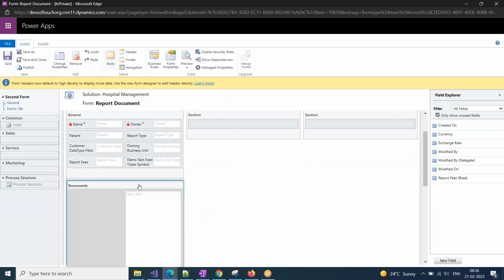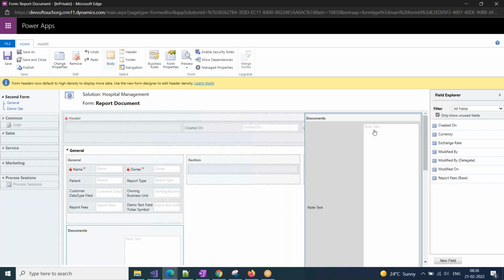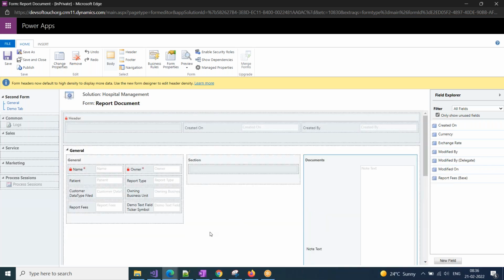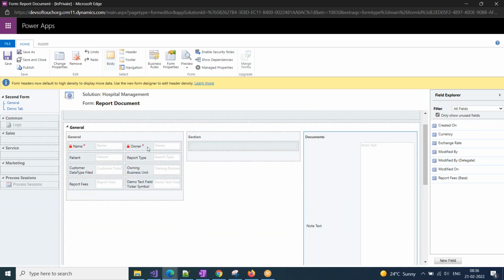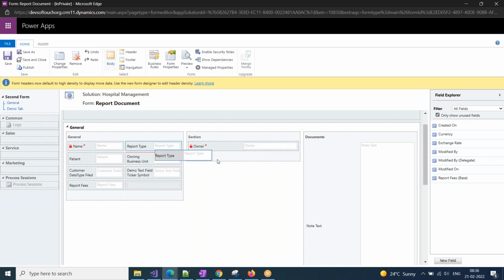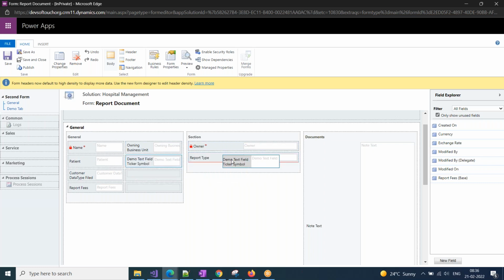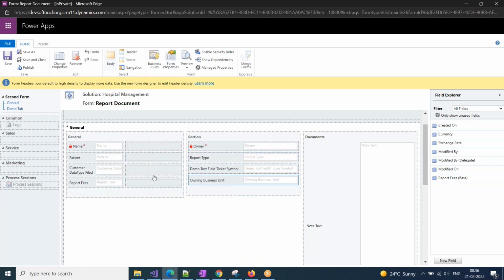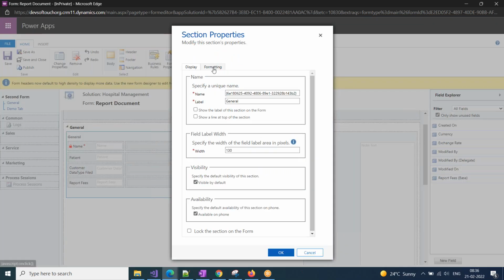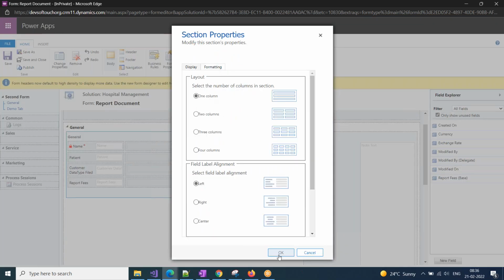Okay, let's arrange into this section. Right now in the center also I'll just add this one here. Now you see it looks a little bit clumsy. I don't want this section in two columns. I want one column. Change properties, formatting, one column.